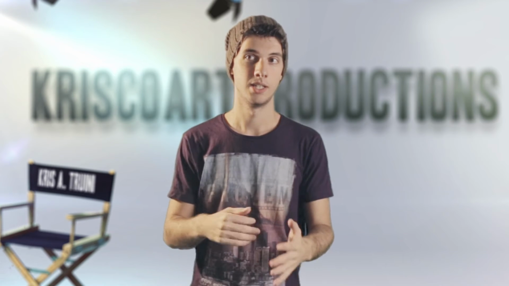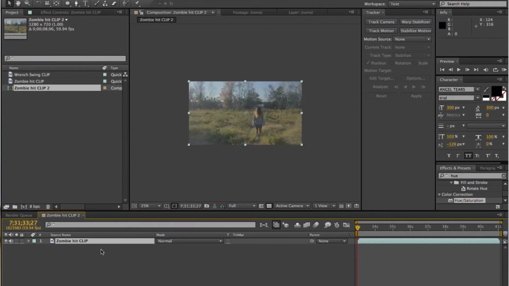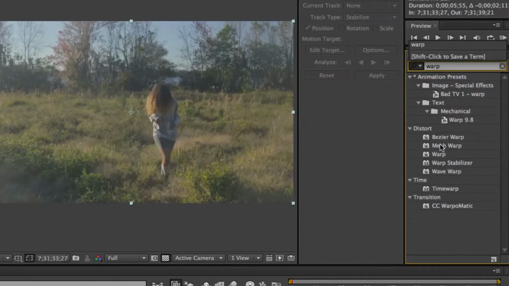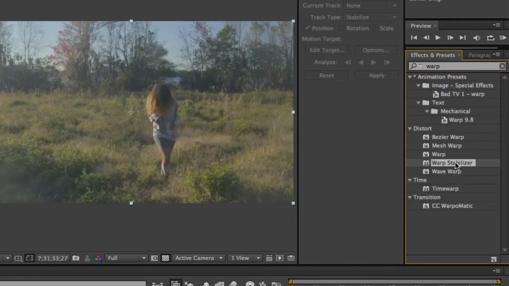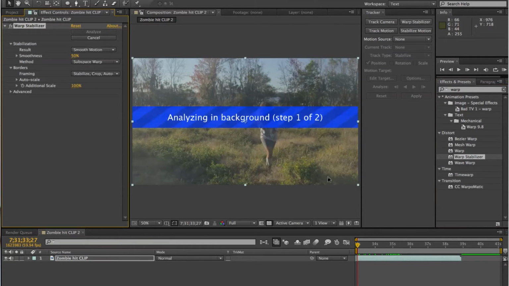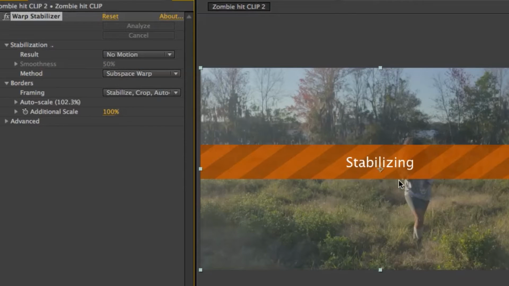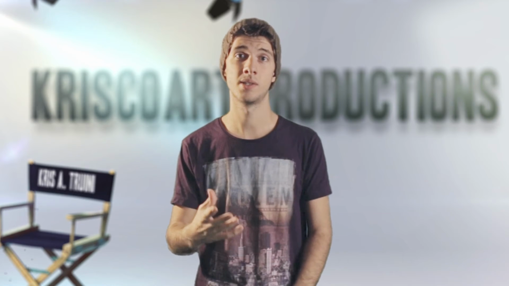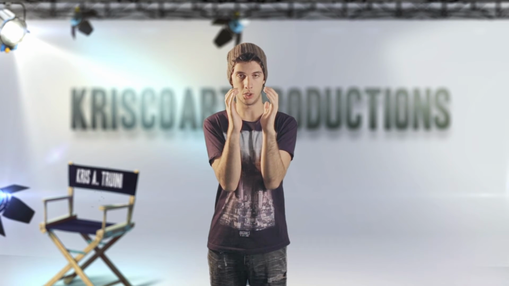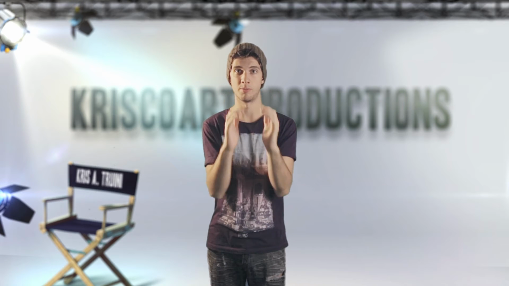So what I did was I applied a warp stabilizer to the zombie clip, and once it analyzed and stabilized the footage, I set it to no motion. So there is absolutely no motion. It's not smooth motion, it's no motion in warp stabilizer. Something to keep in mind if you're trying to use this effect for your clip, just try to be as steady as possible, you know, keep the camera locked in and have as little movement as possible. That will help you out in post.